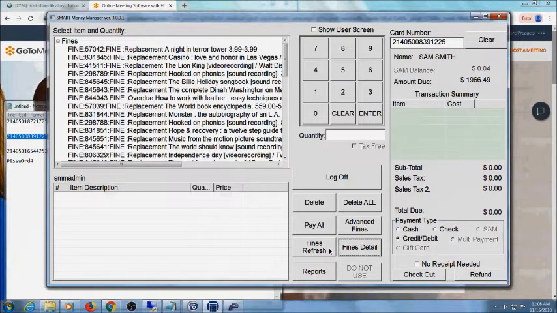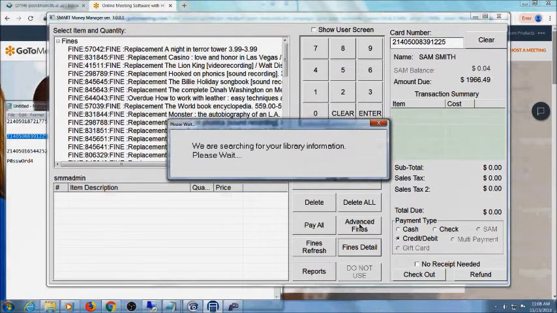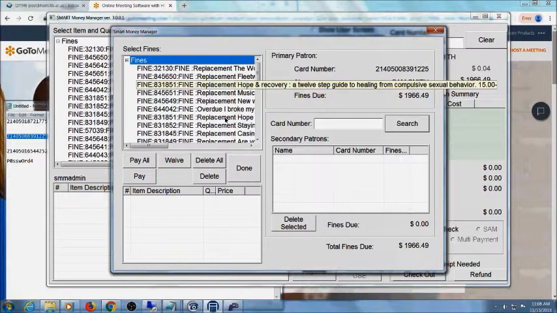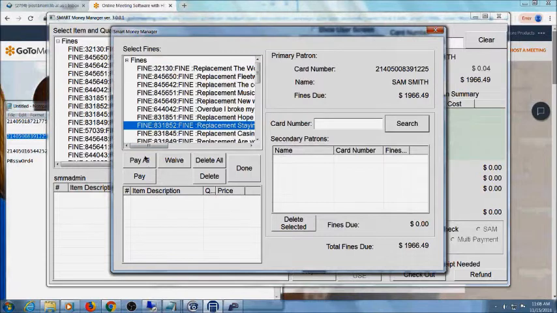All right. So I want to show you two different things that we can do with users' fines under this advanced fines option. When I click that, it's going to pull up another window. Now there's 2 different functions here. On the left-hand side, I have the ability to select and choose which fine to pay, but I also have the ability to waive a fine.